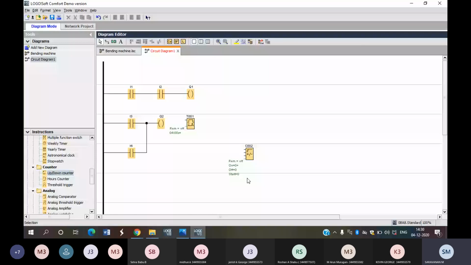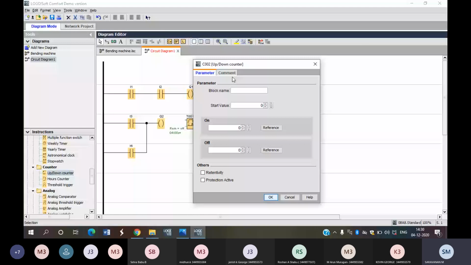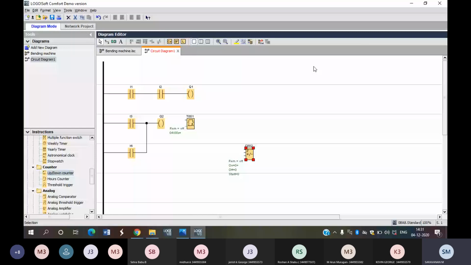You can modify it if you double click here. Commands can also be given, and on and off timing are also given here. The name can also be given separately. So this is one software. The software name is Logo Soft Comfort Demo version. Keep this Logo software in mind. Please download it on your laptop. It is a free version.